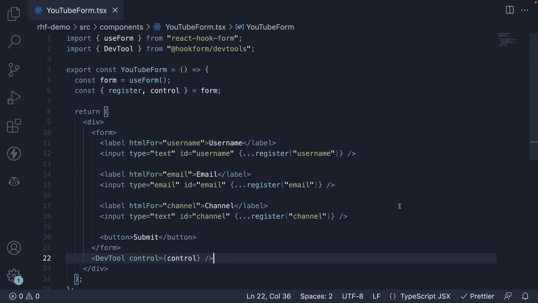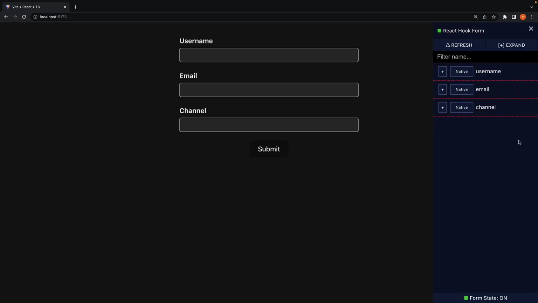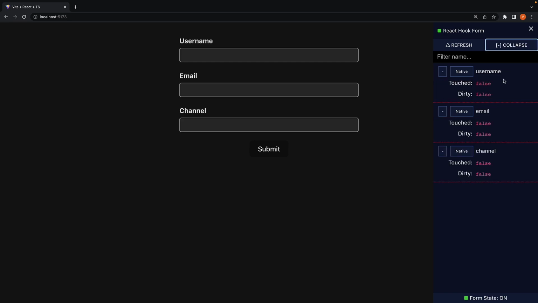If we now head back to the browser, we should see a small icon on the top right corner of the screen. Click to open, and we should see username, email, and channel, which should seem familiar. They are the three fields in our form. If you expand all, you will see two properties for each field, touched and dirty.